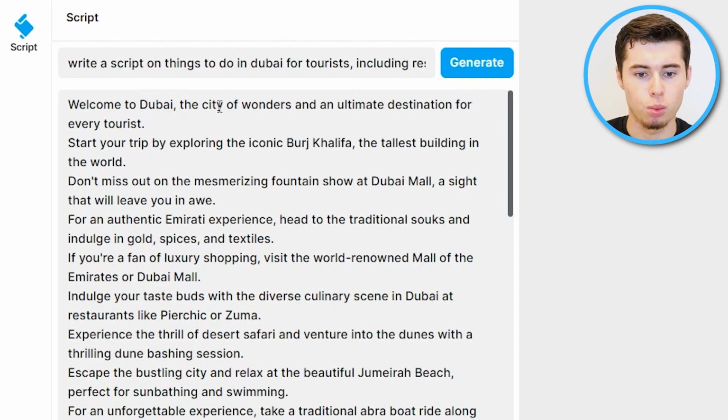Welcome to Dubai, the city of wonders and an ultimate destination for every tourist. Start your trip by exploring the iconic Burj Khalifa, the tallest building in the world. Don't miss out on the mesmerizing fountain show at Dubai Mall, a sight that will leave you in awe.